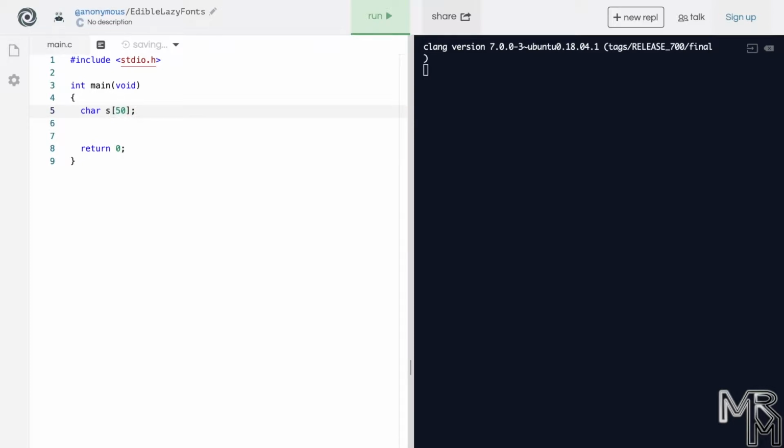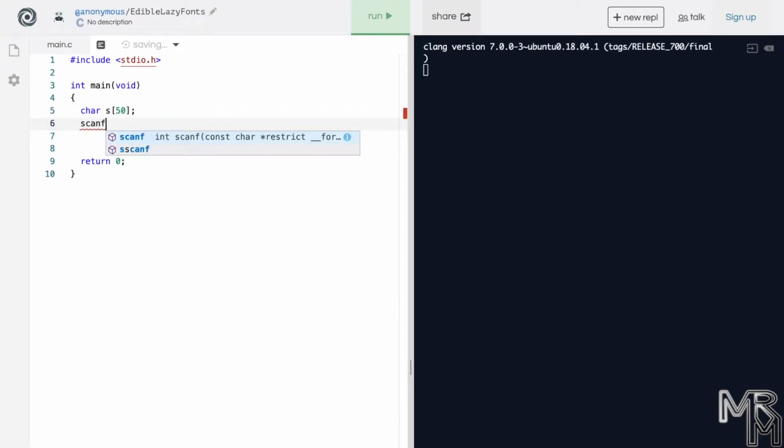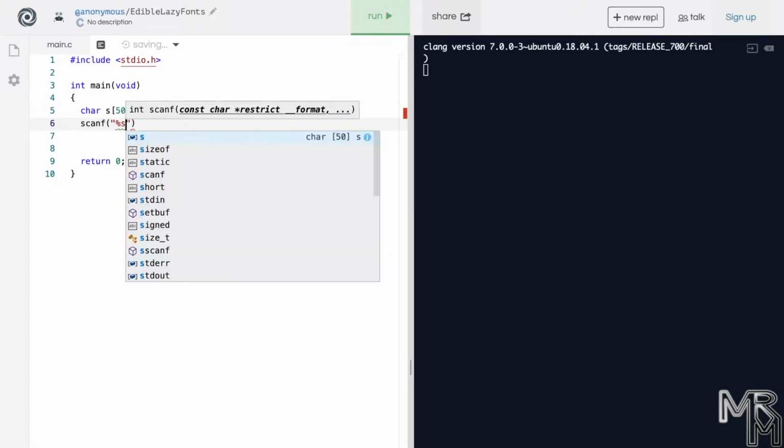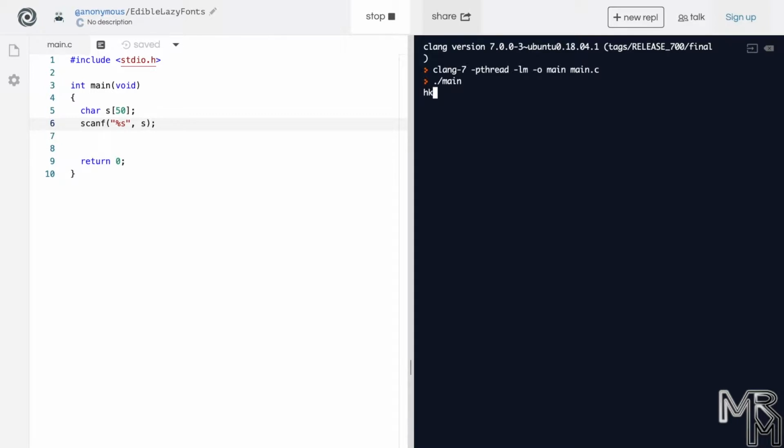To get user input and store it in the variable S, we will use the scanf function. Not only does scanf sound like printf, but the scanf function also works similarly. To have the scanf function do what we want, we need to tell it what we want the input data to be interpreted as, which in our case is text, and where we want the data to be stored, in our case in the variable S. Now, if we run the program, it will allow us to type something in the console, but it doesn't do anything with our input yet.